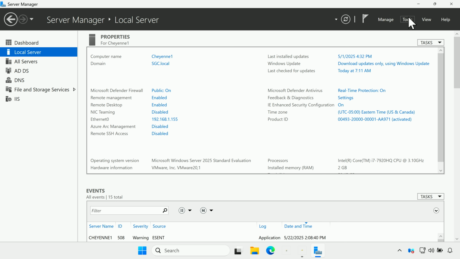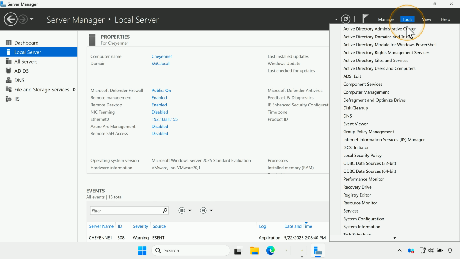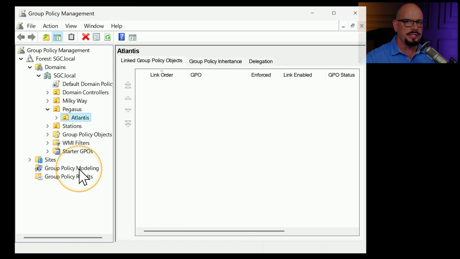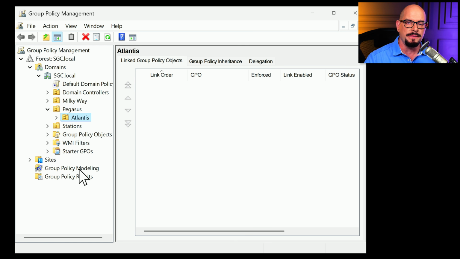On our domain controller, I'm going to move from the server manager, choose the tools option, and you'll see there's an option for group policy management. The group policy manager allows you to set policies for any of the devices in your Active Directory tree.